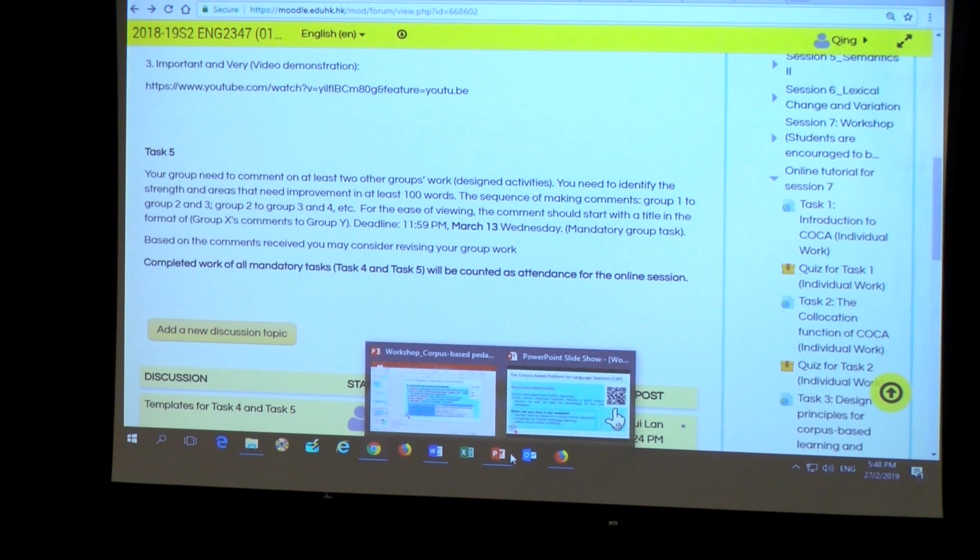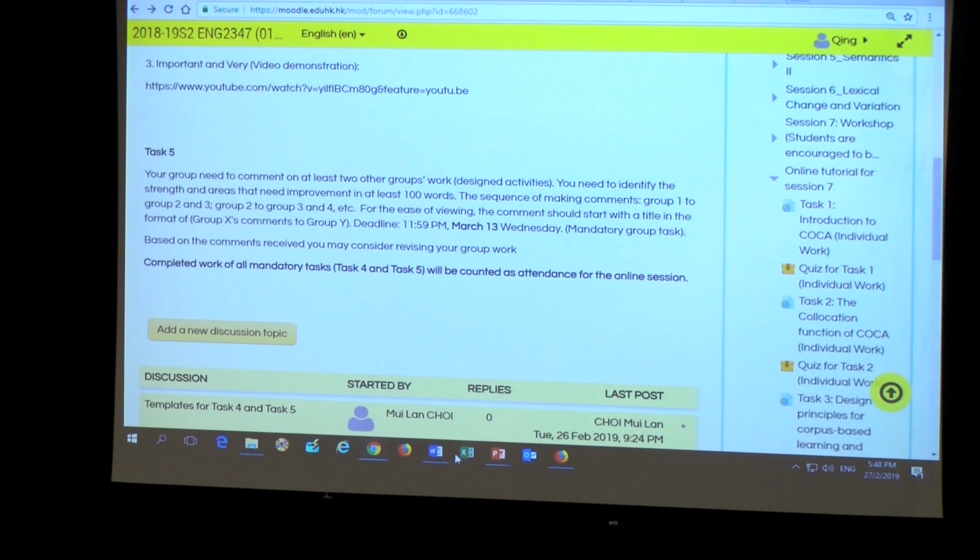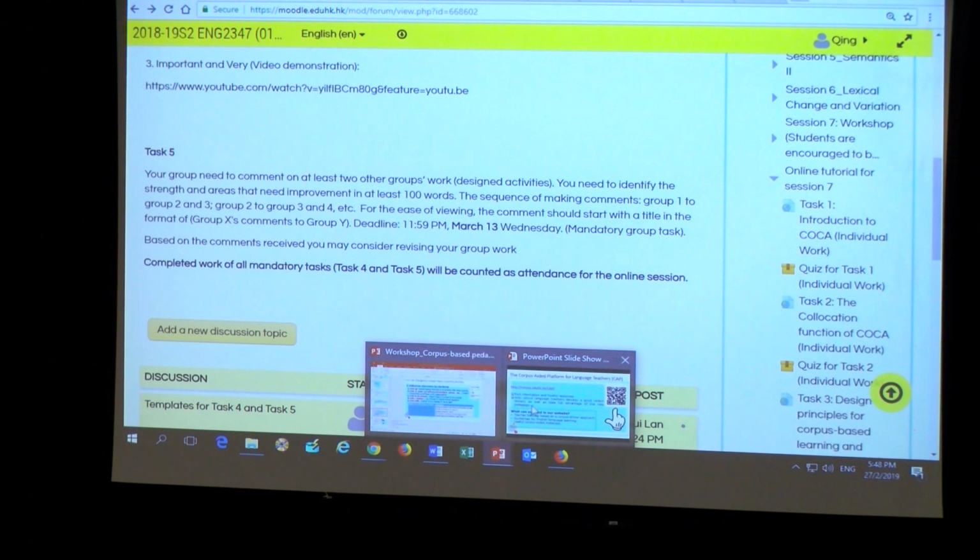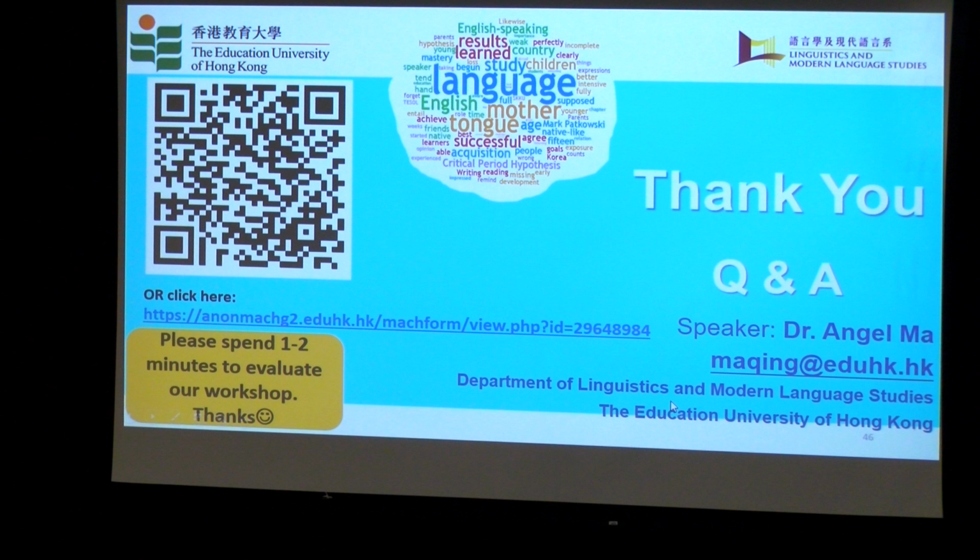Okay, so any question about the tutorial session? Clear to you? All right, good. Now the last thing I want you to do is, could you please spend maybe 1 to 2 minutes or 2 to 3 minutes, okay, to evaluate our workshop. It's very easy, okay? You can use a mobile phone to scan the QR code and access the evaluation form, or you can just follow the soft copy and click on the link.